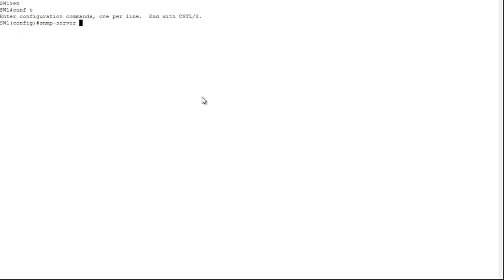SNMP server community lab read only. So he'll be able to start pulling information. Let's enable our traps on both our devices so that if something happens, they can just send information. They don't have to be pulled for that information. So SNMP server host, and our management host is 172.16.1.10.